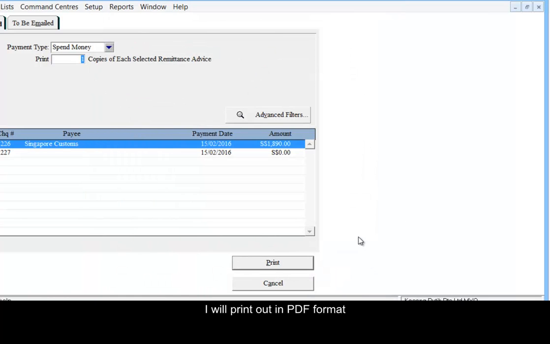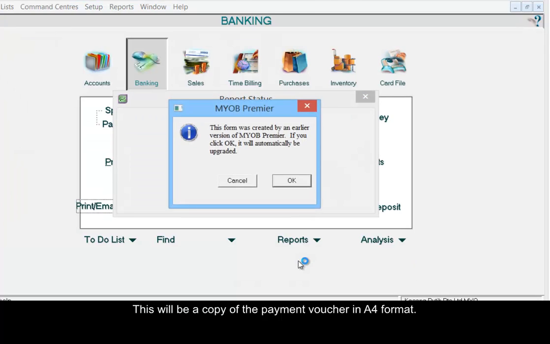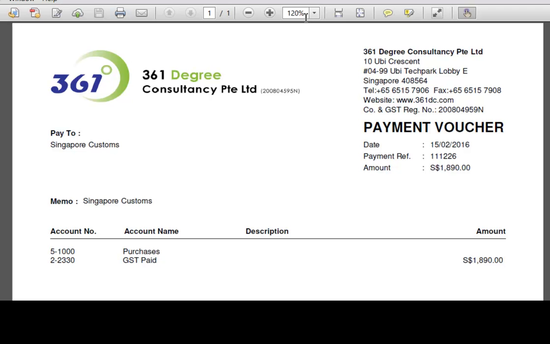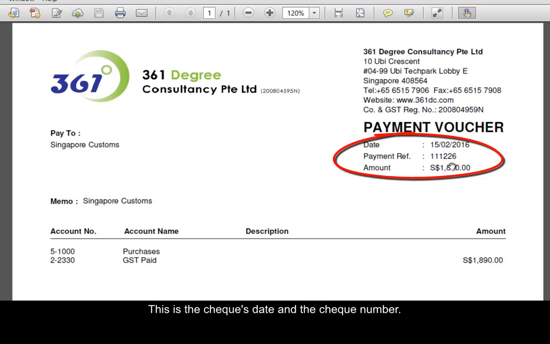And I'll print out for you in PDF format. So this will be a copy of the payment voucher in A4 format. From here, you can see that this is the check date and the check number.